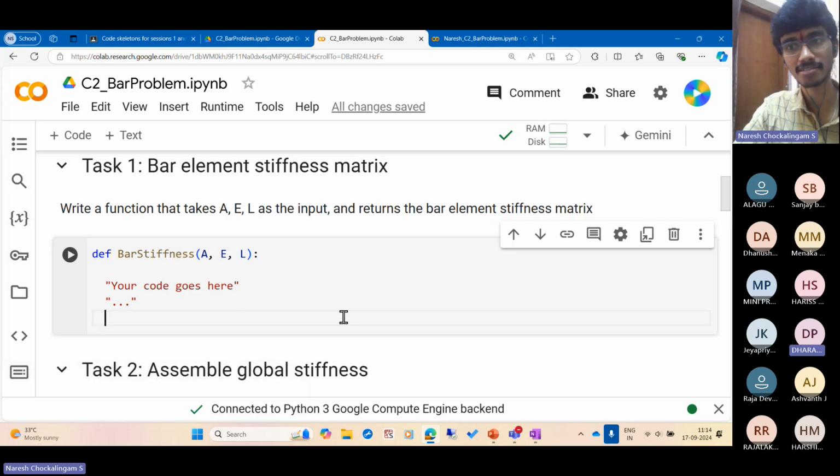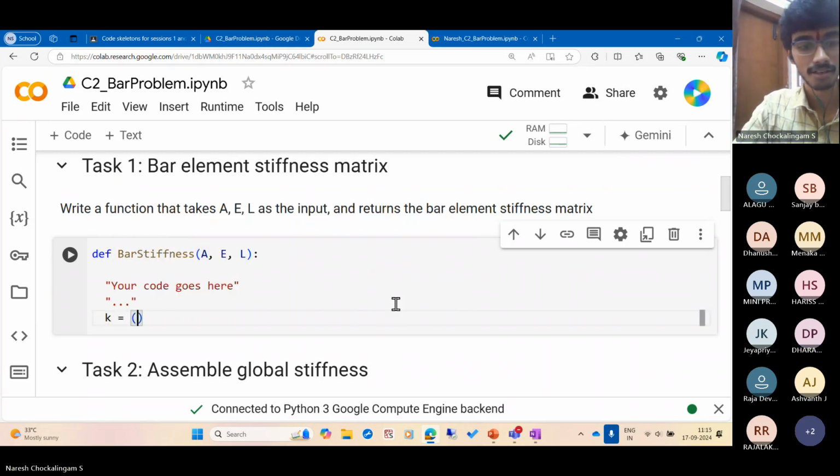Okay, is it difficult? It is easy, right? A 2 cross 2 matrix of 1, minus 1, minus 1 and 1. I'll call it K. K is what? The local stiffness, multiplying a 2 cross 2 matrix, which I'll initialize with this array.